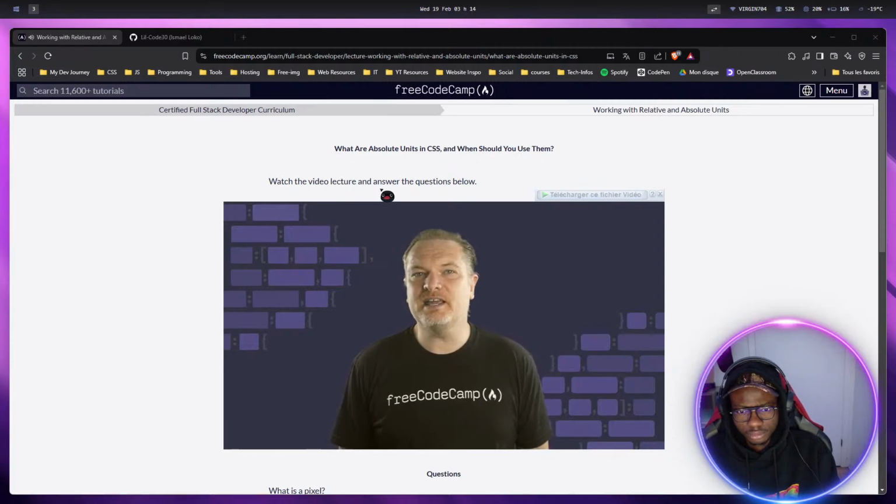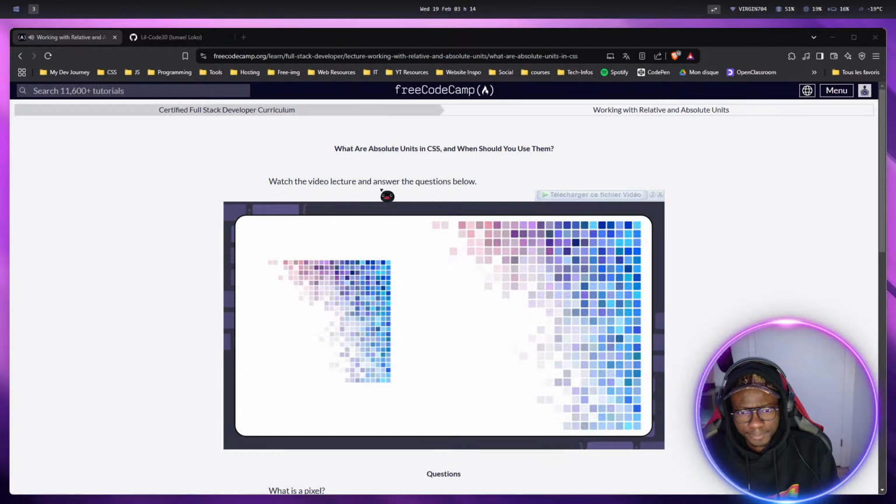This means that 1 px is always equal to 1/96th of an inch. It is important to note that while 1 px is standardized as 1/96th of an inch for the purpose of CSS layout, the actual physical size of a pixel may differ depending on the display.